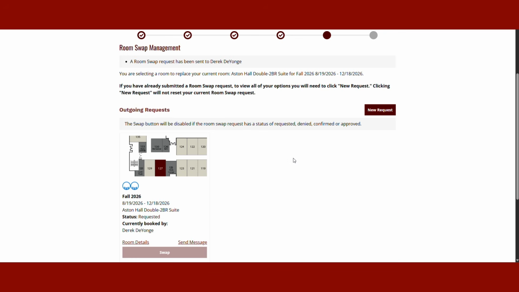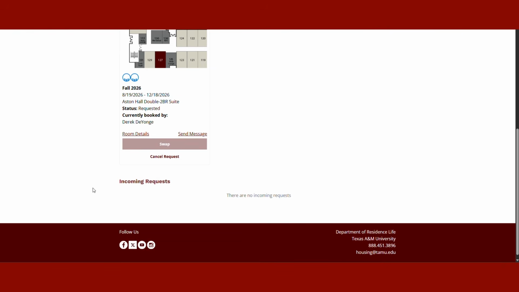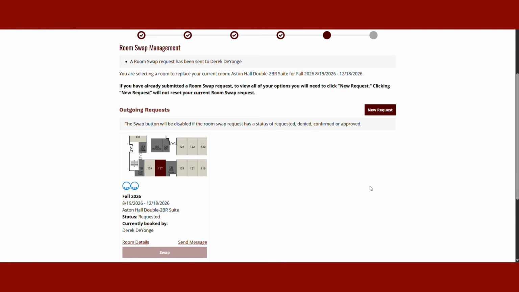Once the request is sent out, you can then see it in your outgoing requests. This is pending until either you cancel the request or they accept it on their end. As you can see, at this point, we still don't have any incoming requests.